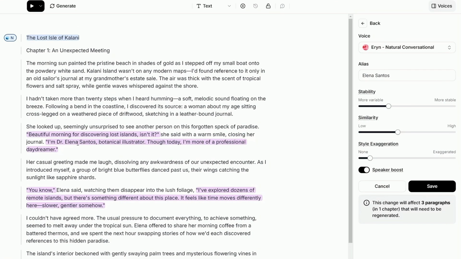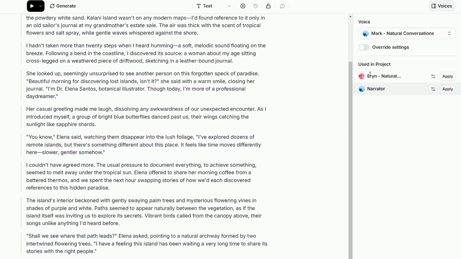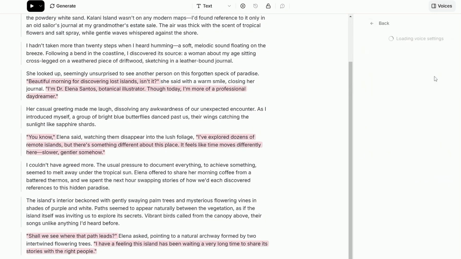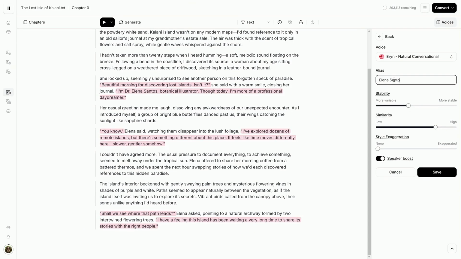And it shows you by highlighting them in a different color over here in your main text area what text is assigned to this speaker. So I'll just hit save. I see that it changed the alias from Elena Santos to Aaron. That could get confusing for me, so I'm going to click the settings again, and here under alias, I'm just going to switch that back, just so it's easier for me to keep up.